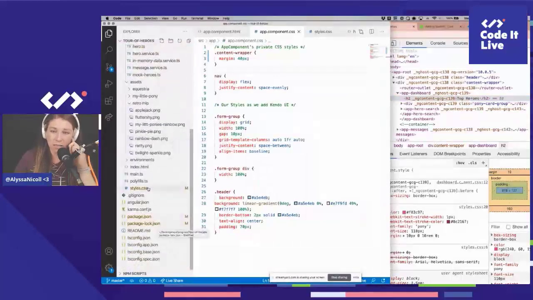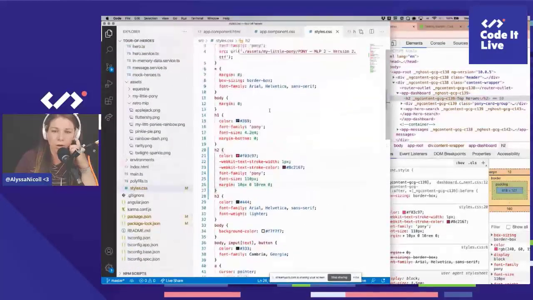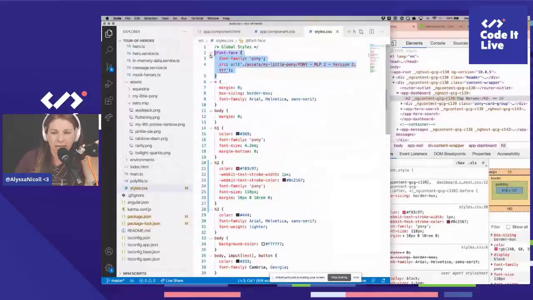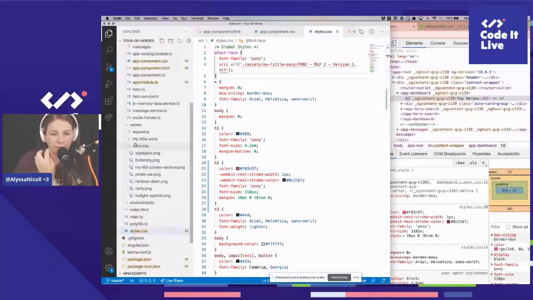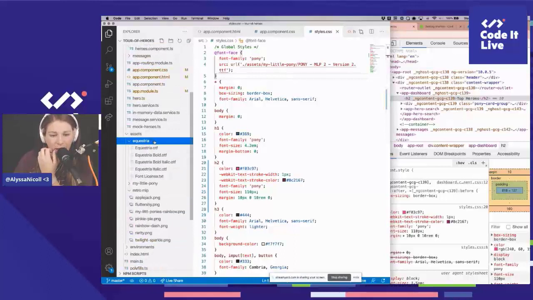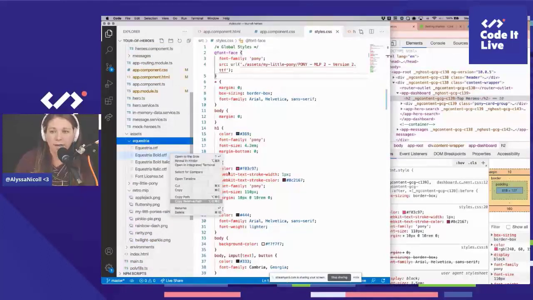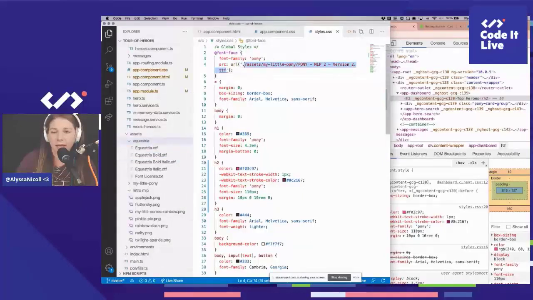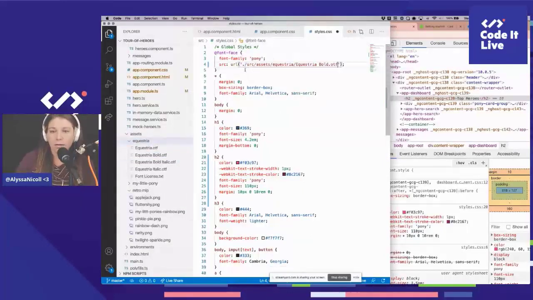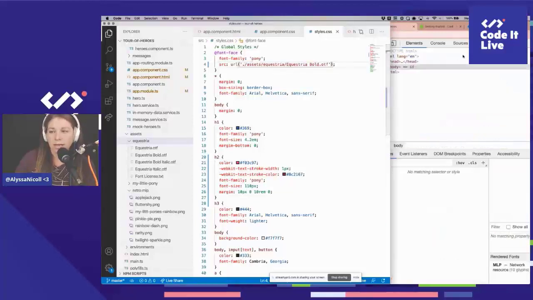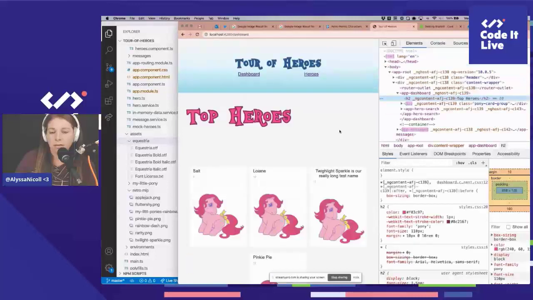Let's go to styles and look upon what I have done. I created this font face and I named the font family Pony, and then I linked to this URL with that pony, and it's inside of my assets folder. I have a backup called Equestria, which we could try. I'm going to copy the relative path and source and see how bad this is. Oh, yikers.